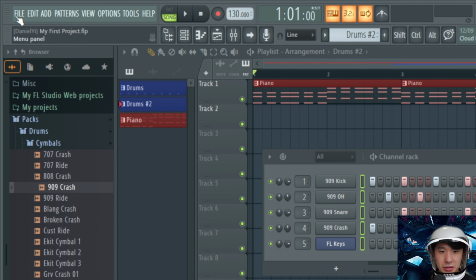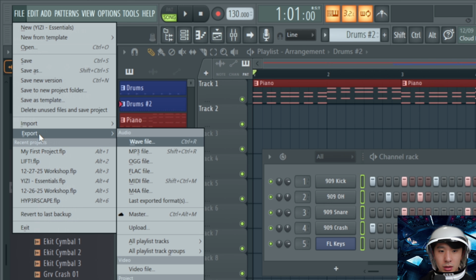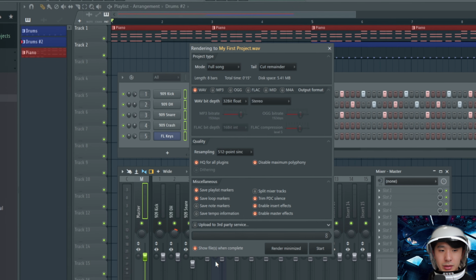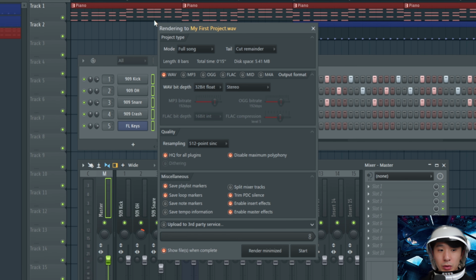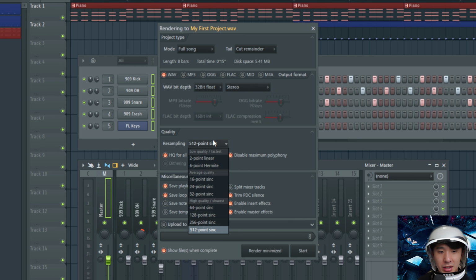Let's go ahead and go into File, click Export. Let's select Wave. Go ahead and click Save, and make sure to copy these settings for the highest quality export. Here you can also change the output format. Make sure this is set to 32-bit float. This is set to stereo, and the resampling quality on the highest point sync for the highest quality.